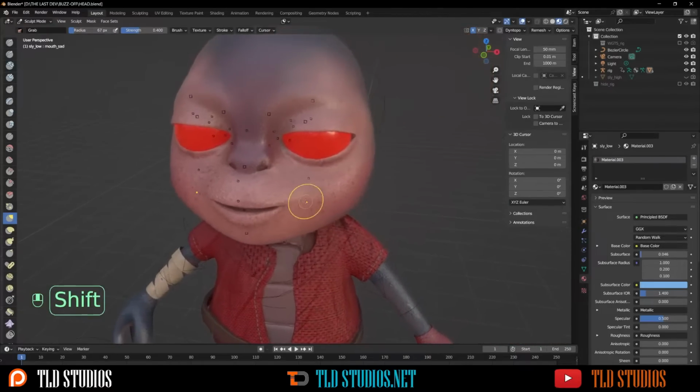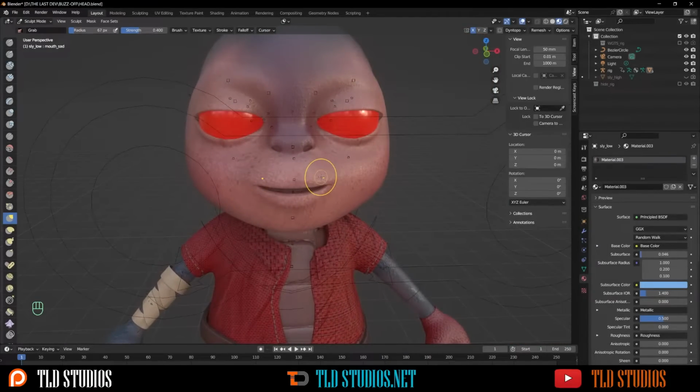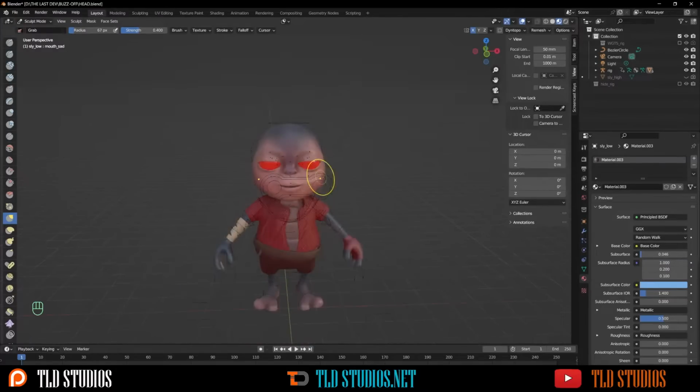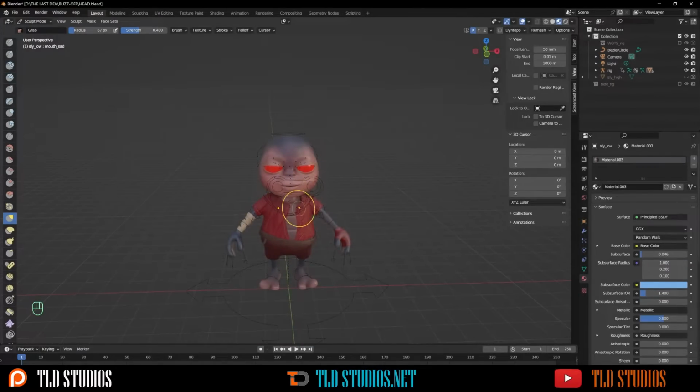Welcome back, guys. In the last video we learned about shape keys. In this video we're going to create the wings and attach them to our character's rig.